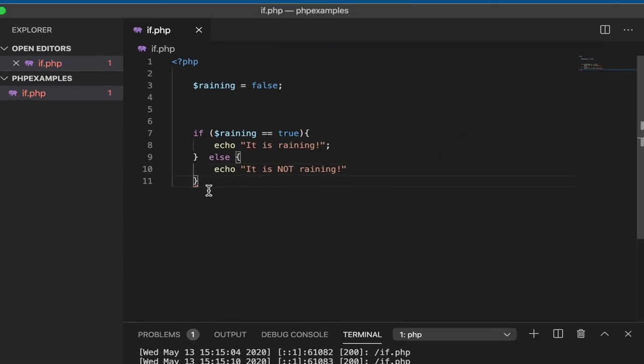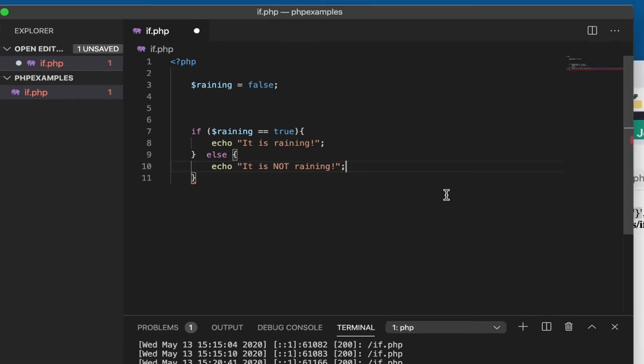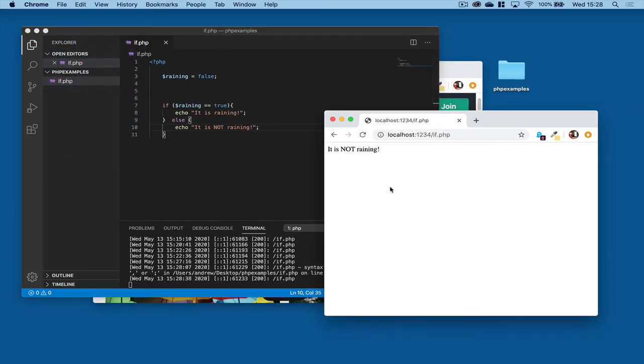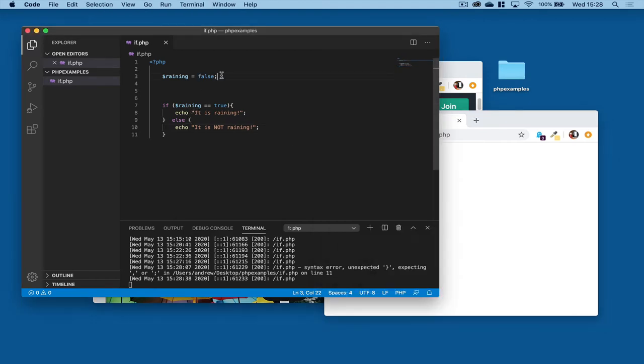And quite rightly so, Visual Studio Code has underlined it in red, if you can see that, and it's because I've missed the semicolon there. So let me save that again and try and refresh. Okay, so it's not raining. So this is currently set to false up here. We evaluated, it's not true, so therefore it runs this bit of code.